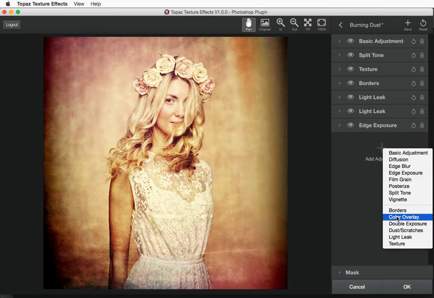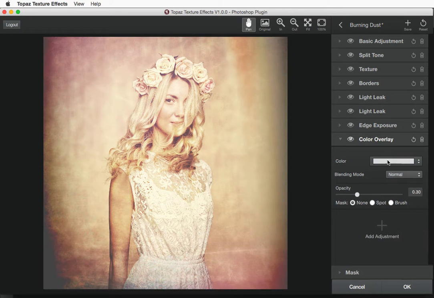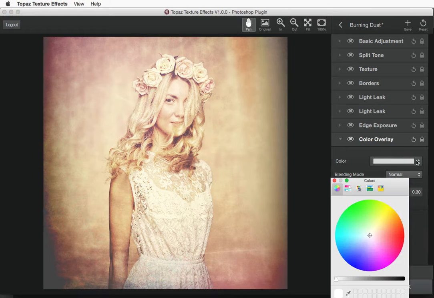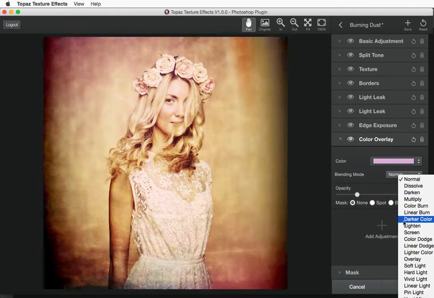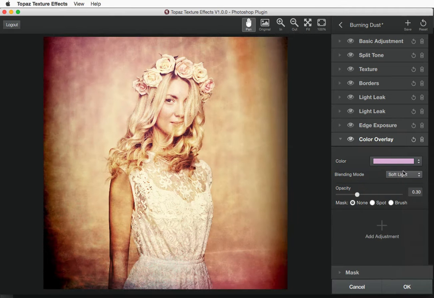We already have a border in here. How about a color overlay? If I click right here I can choose, let's say I want a little bit of a light pink overlay. I can click there, click OK, choose a blend mode. Let's go to soft light. It's going to make it really subtle.